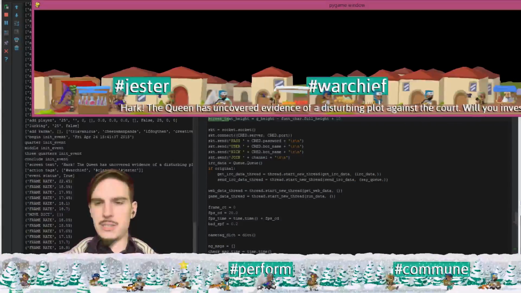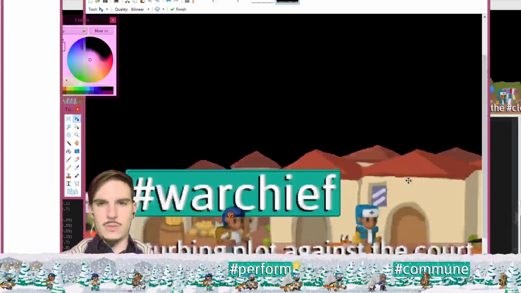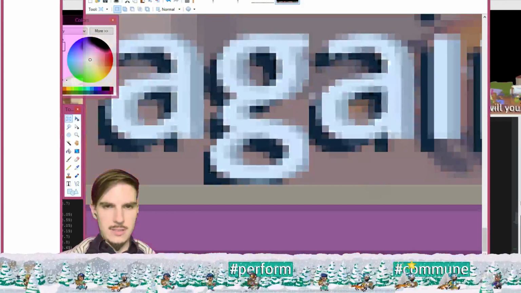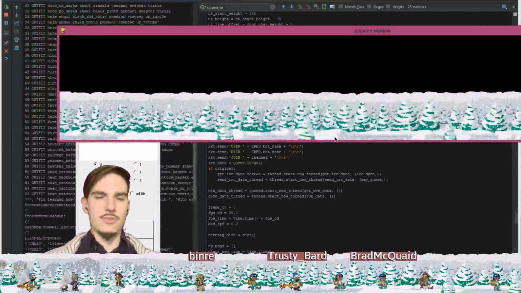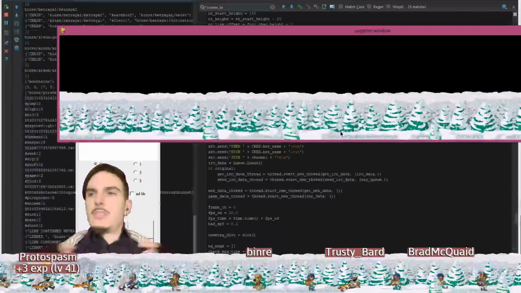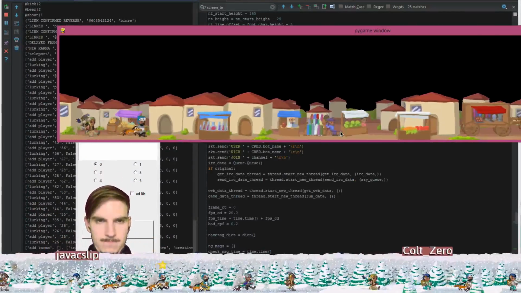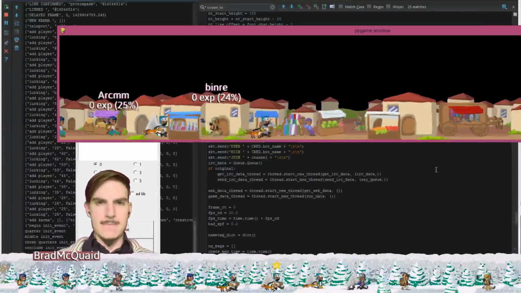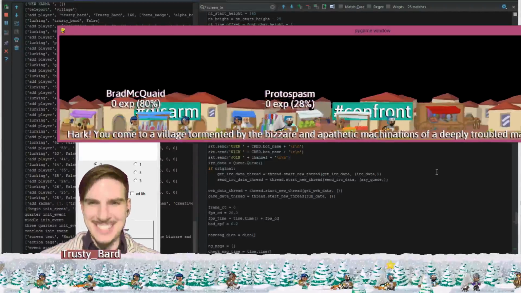Wait, actually, we can measure exactly how much it's supposed to be. So was that 3 pixels? Looks like 3 pixels. Is it 3 pixels? 3 pixels, yeah. Alright, so let's see how this looks. So, oh yeah, right, activate away mode. And, hark, you come to a village tormented by the bizarre and apathetic machinations.